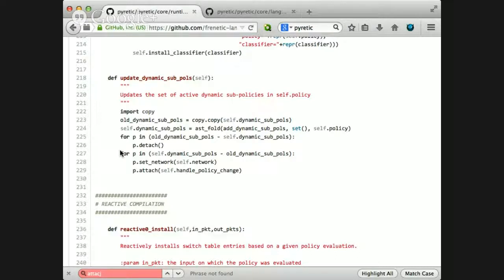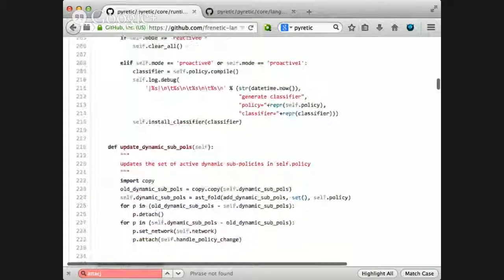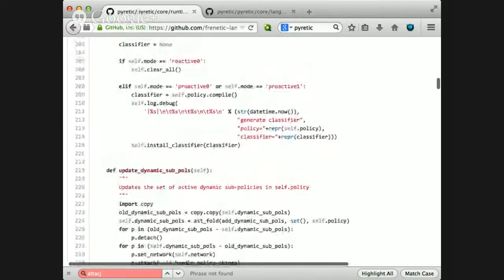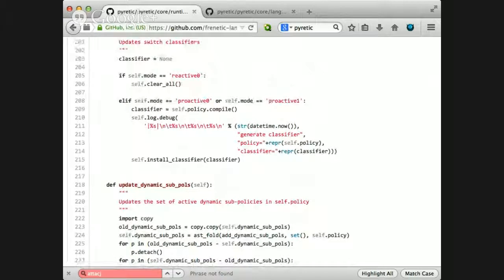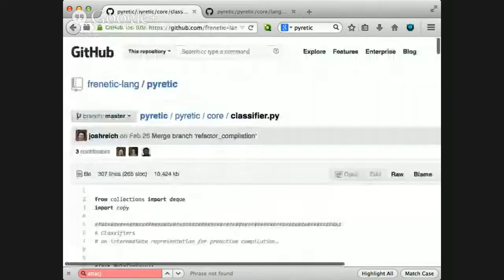Any other questions before I move on to compilation? Okay, so for compilation, as we'll recall, there are basically two phases. There's actual compilation or production of the classifier. That's line 209. And then there's line 215 that does classifier installation, whatever that is. So let's look at the compile first.